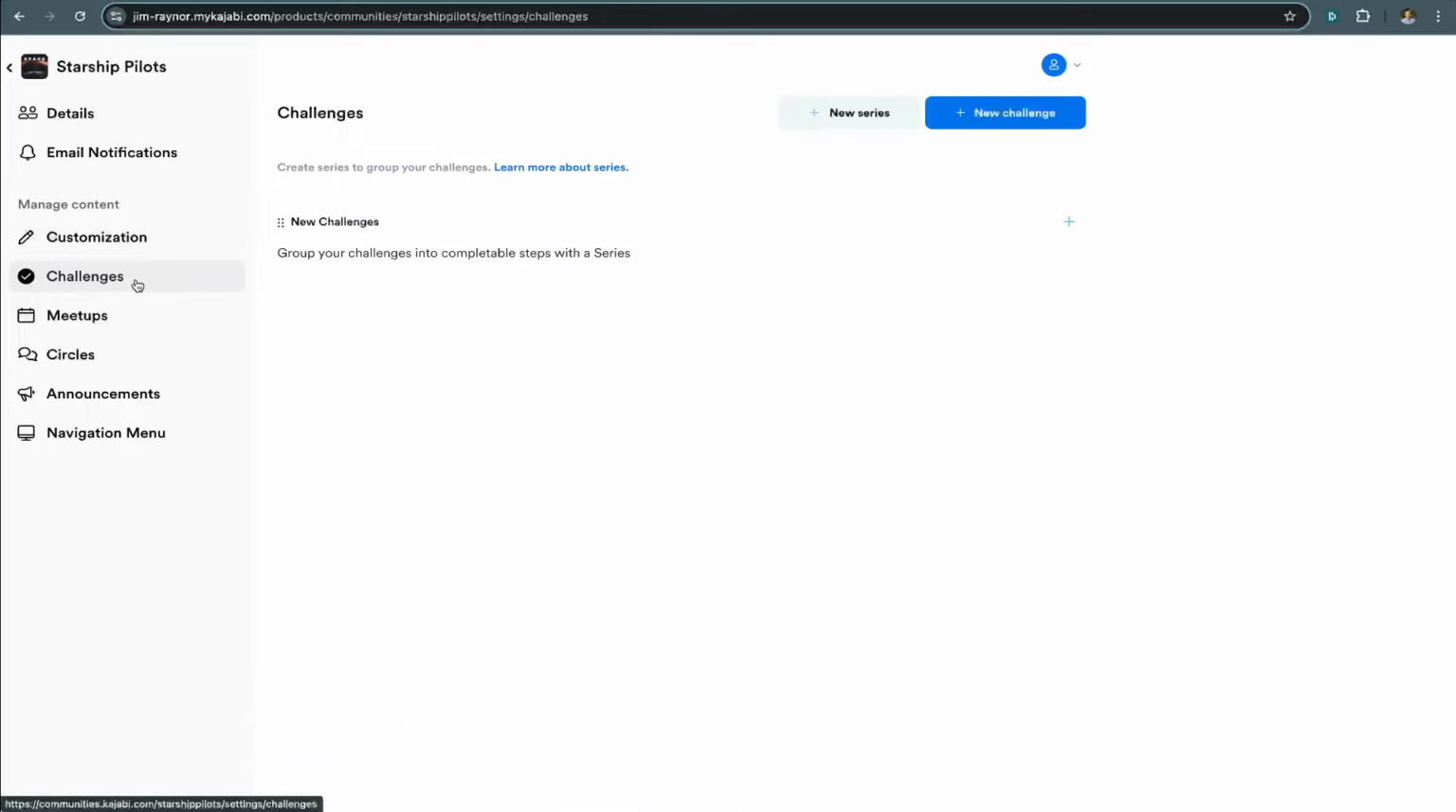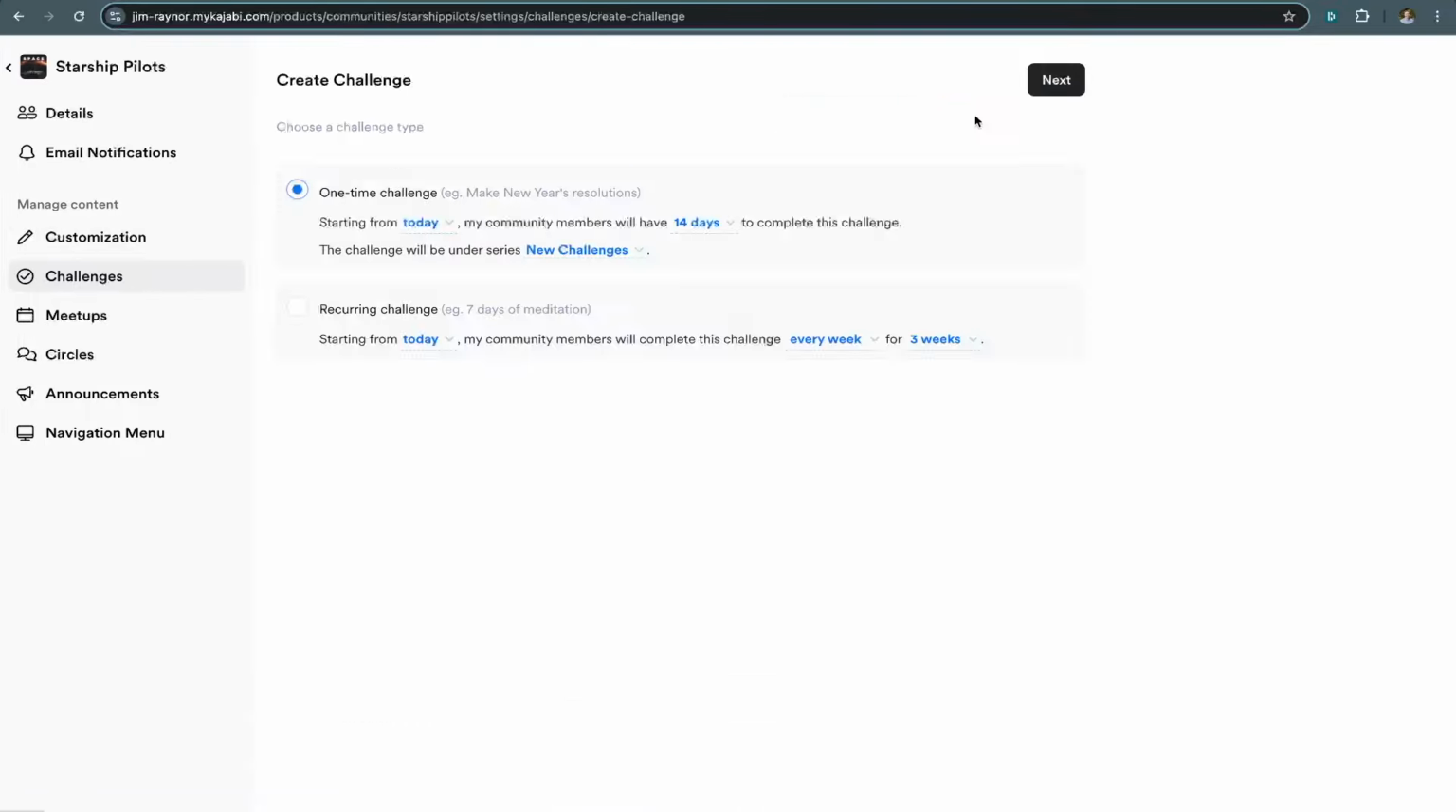Now, if we come into the challenges area, this is where you can create challenges. And a challenge is basically a thing that you want people in your community to do. You can create a date from when it opens to when it closes. You can create series of challenges or recurring challenges, and it can be anything that you want them to do. It all shows up in that challenge space, and then people can come and accept it and participate in it.